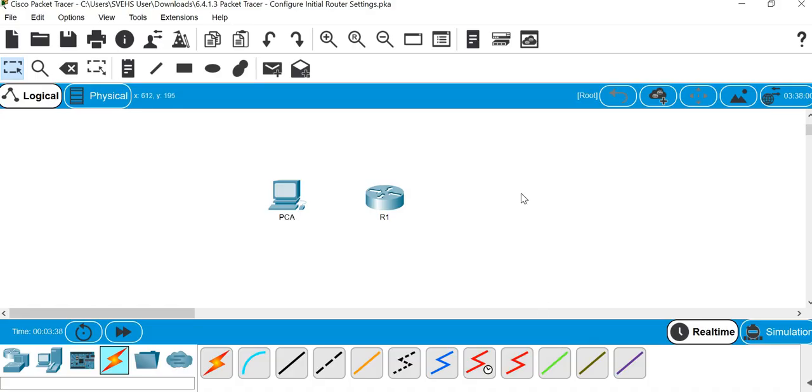Okay, so that's your lab 6413. It asks you to create a console connection from PCA to router 1. So I click on here, choose this console cable, go to the computer, use RS232. This is what the console cable is. It has one end RS232 and the other end goes to the router console port.